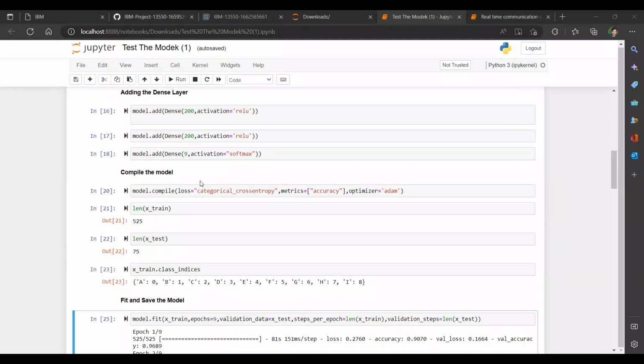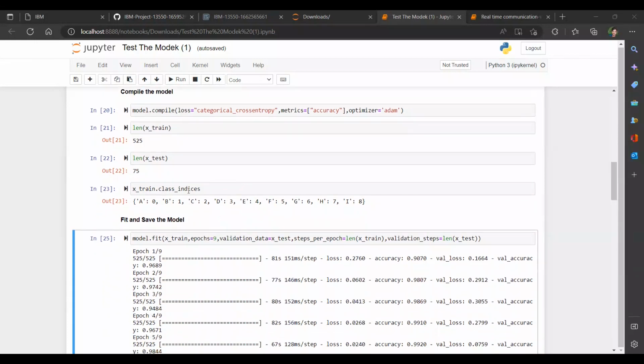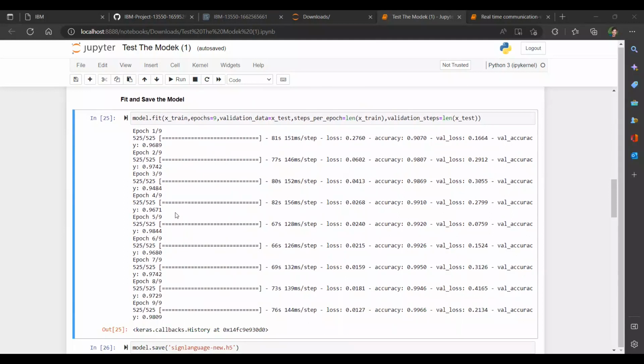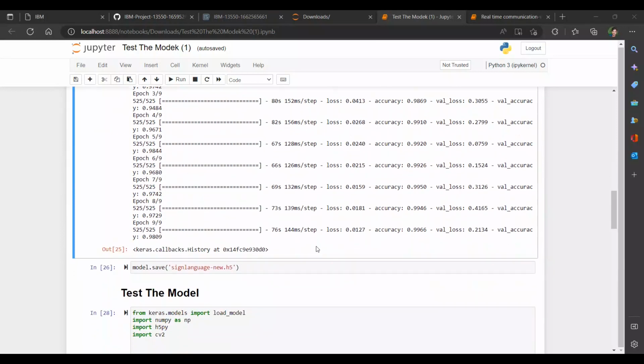Then we are compiling our model using the categorical cross entropy loss function, accuracy as a metric, and Adam as the optimizer. Then this is our indices. From this we can see we have the data set from A to I, where 0 is denoting A and 8 is denoting I. Then we are checking the accuracy of our model by running our epochs. Finally we can see the accuracy is 0.99 or 0.98.